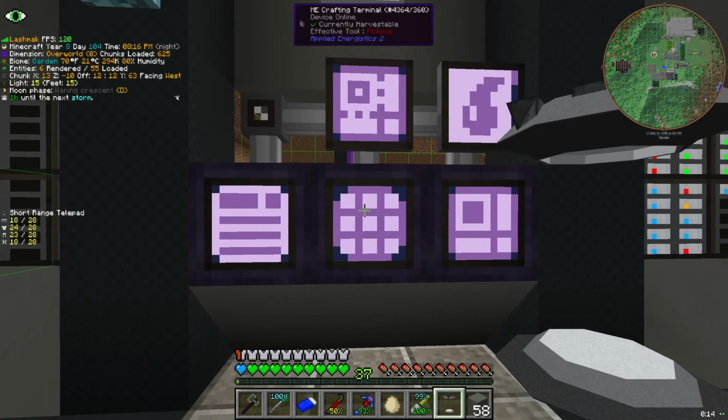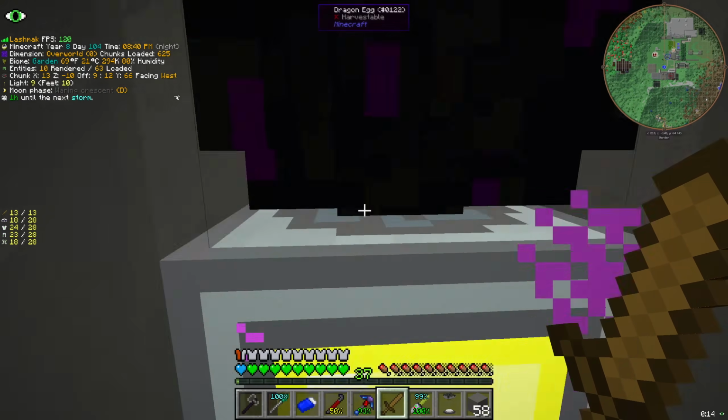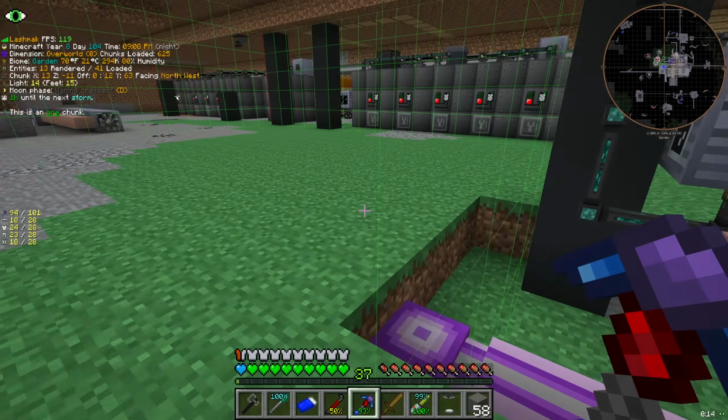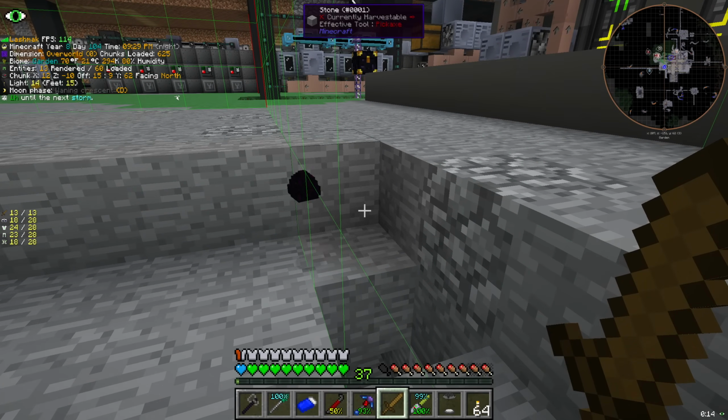I need that generator. I think in order to get the dragon egg, I needed a wooden sword. Come on. It just teleported. Okay, maybe it wasn't a wooden sword. I don't really remember. Do you sneak and right click? Sneak and left click? Yes.